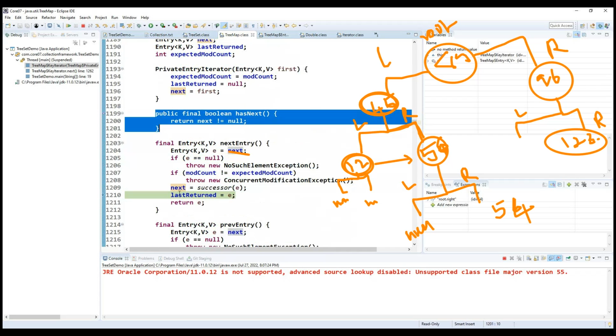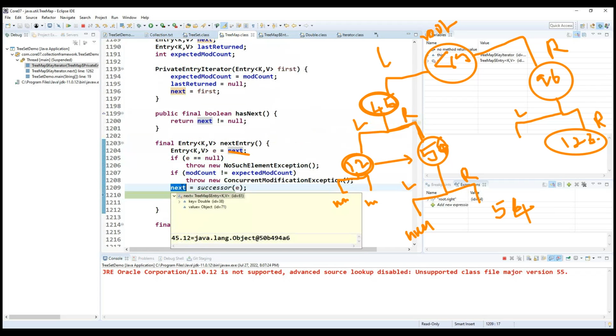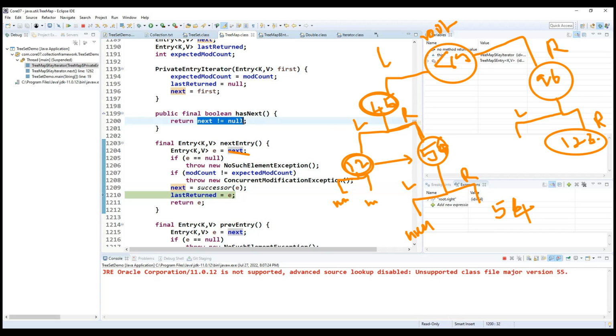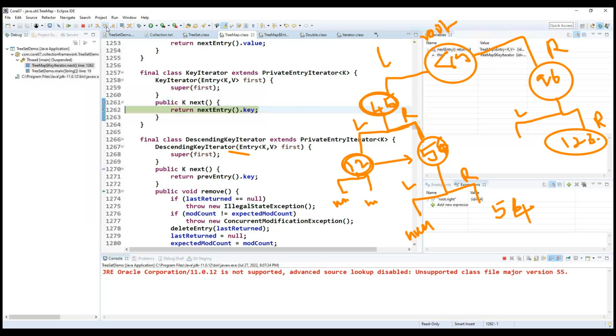It will return true, because right now we are having one object here. What is the condition we are providing? Next not equals to null. Yes, the next we are having not equals to null only. Okay, so the first record we are printing here.